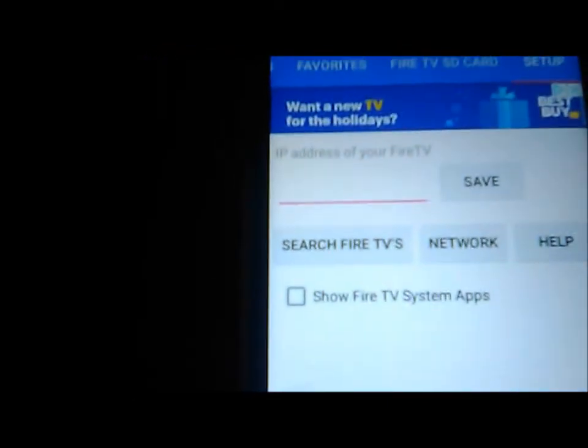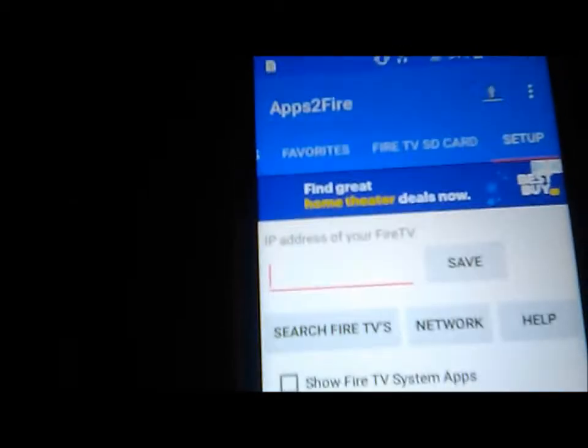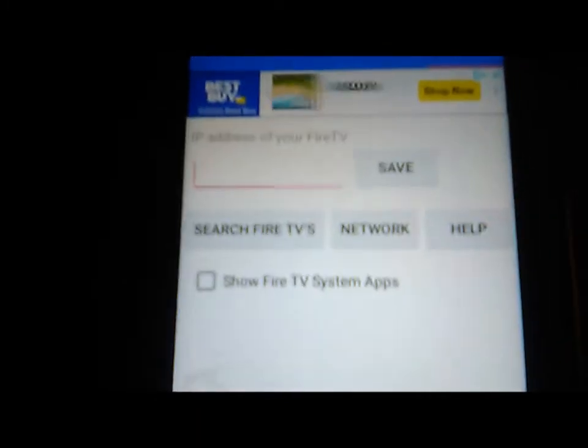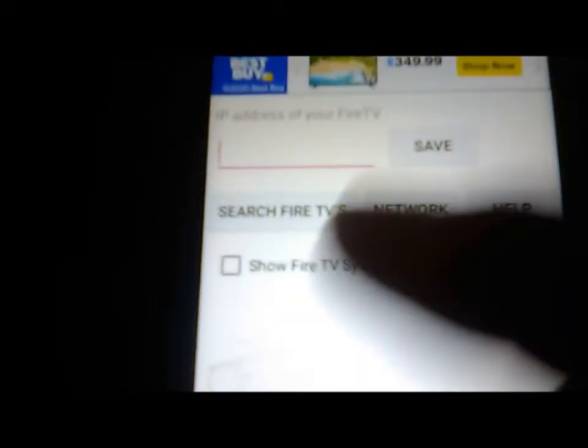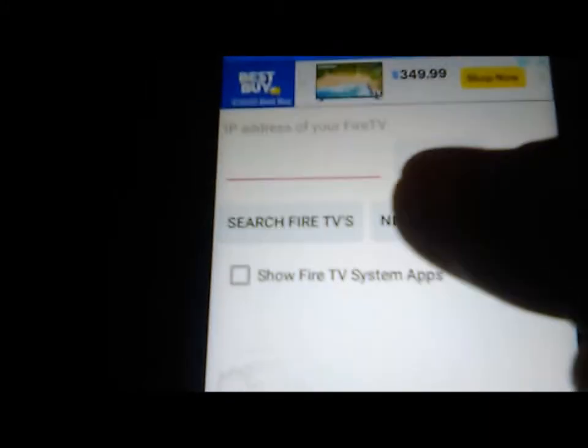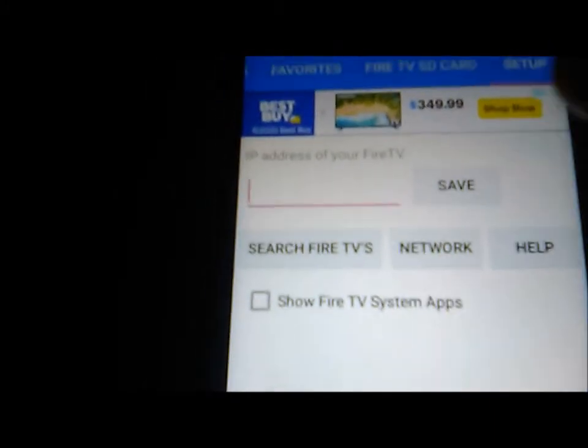And when you click on setup, this will show up. And then you want to click on search Fire TVs, which I'm not going to do because I already have it. But anyway, down here underneath, after you click on search Fire TVs, your name will come up, like say, Brad's Fire Stick. You click on that, and a little screen should pop up and say connected. You just push OK.